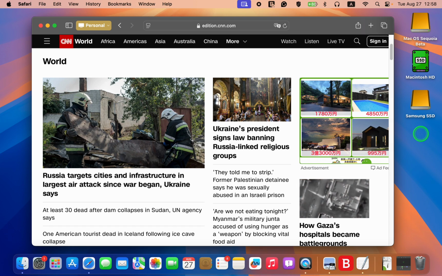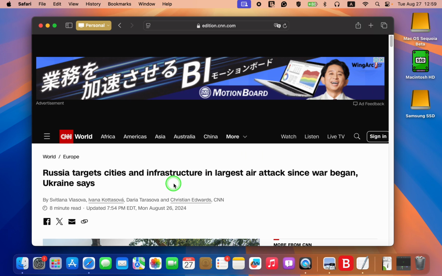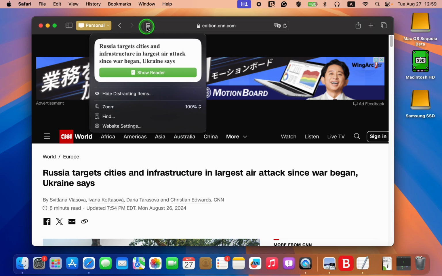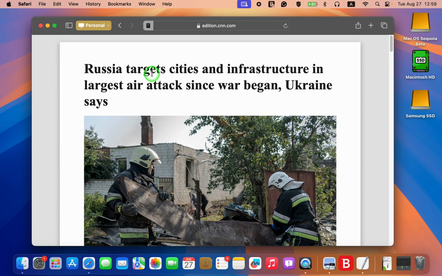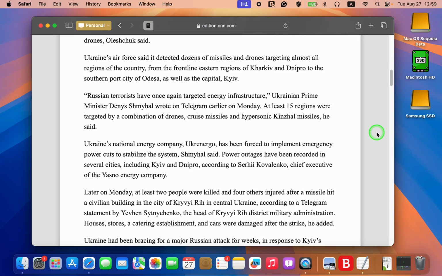If you want to read a web page, article, or text without ads and other distractions, click the article, then click the reader mode icon on the left side of Safari 18's address bar. After that, click the Show Reader button from the pop-up menu to view the article or text on one page, including related images without distracting ads.